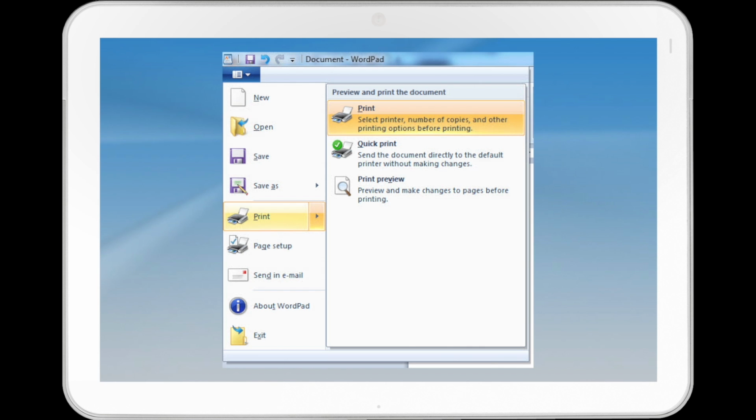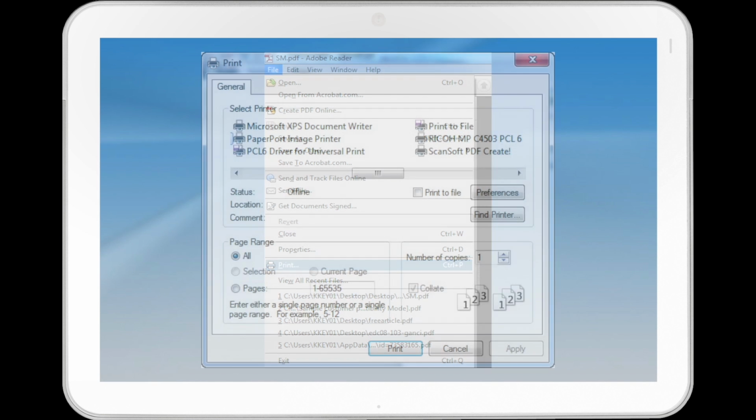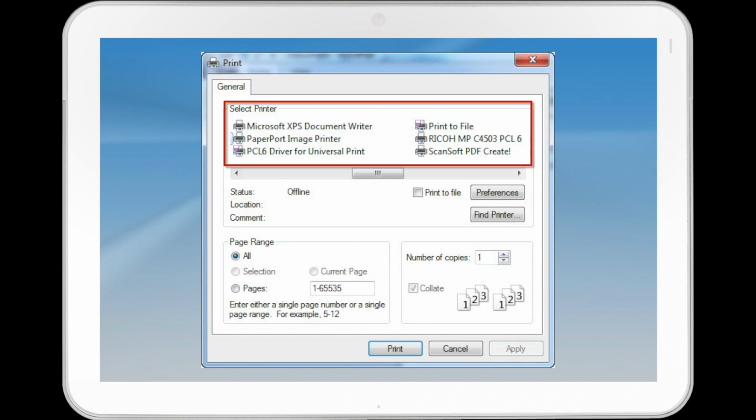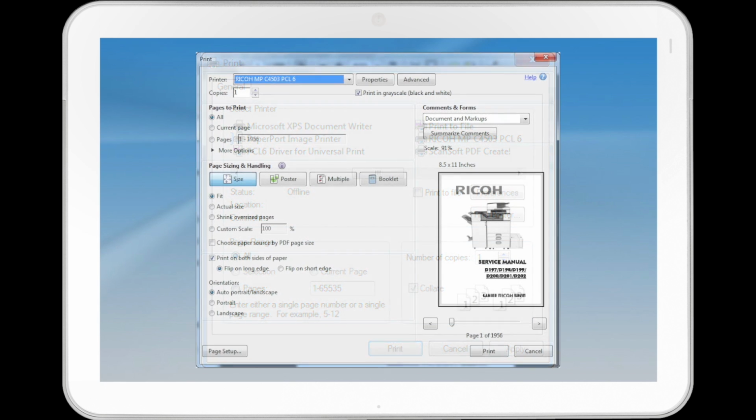For other applications, click File and then Print. In the Select Printer list, select the printer you want to use. Click Preferences or Properties depending on the application.